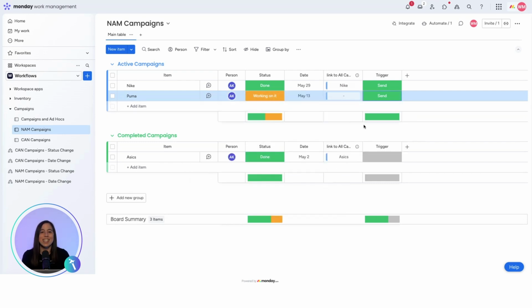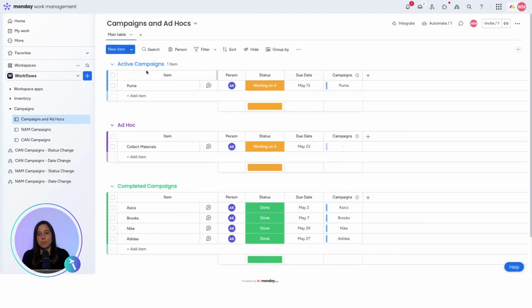Here's one that isn't linked. I'll create a campaign, and the automation kicks in. Now, when I update the status or the due date on the main board, those changes reflect instantly on the linked board. No mirror columns, no duplicates.